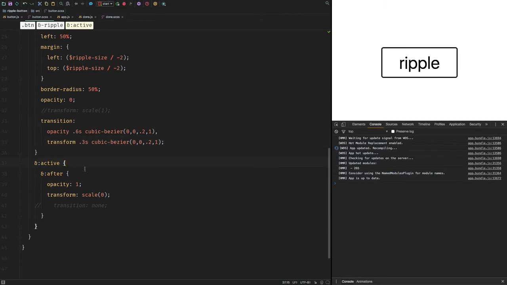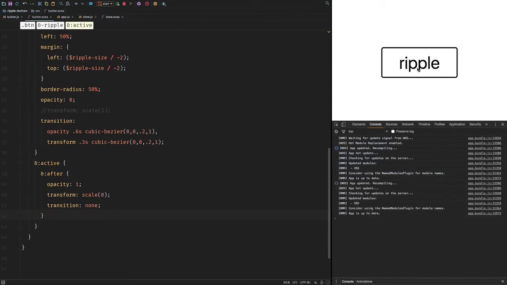So when it goes to the active state, it is trying to, over 0.6 seconds and 0.3 seconds, apply these animations, which looks fine when I release the mouse. But if I just click very fast, it doesn't have enough time to reach the full value that we've set here, right? So what we can do to remedy that, and this is what pulls it all together, is transition none when it's active. And so now you'll notice when I click, I get this nice satisfying ripple.